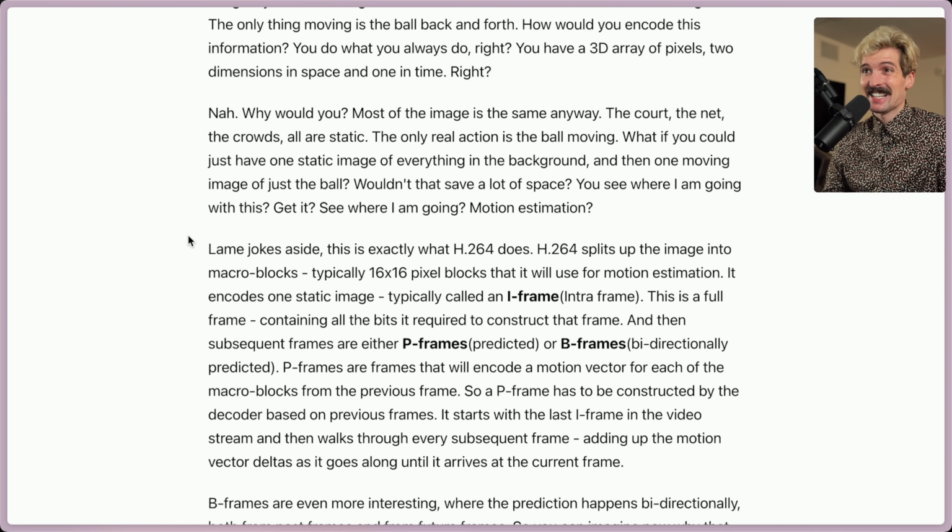Lame jokes aside, this is exactly what H.264 does. H.264 splits the image up into macro blocks, typically 16 by 16 pixels, and they use these to do motion estimation. It encodes one static image, typically called an I-frame, intraframe. These are important because they're a full frame containing all the bits that are required to construct that frame. An I-frame is pretty much your traditional image. It's just the pixels that render that image.